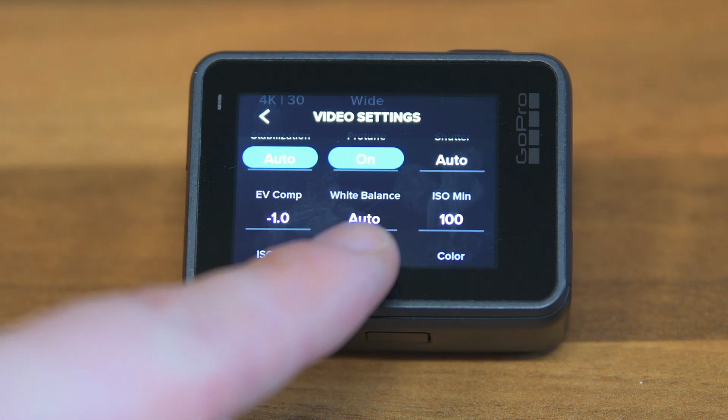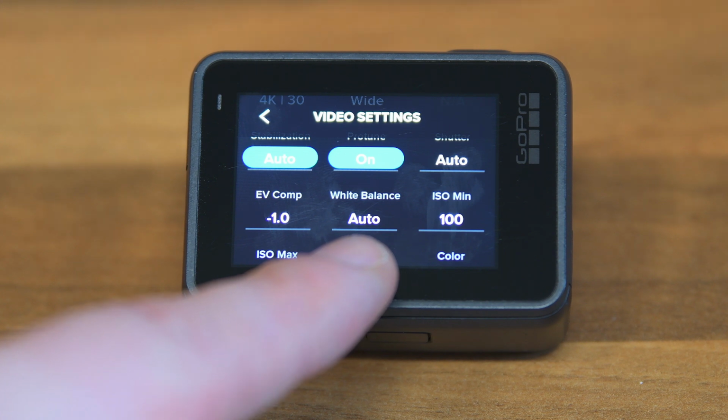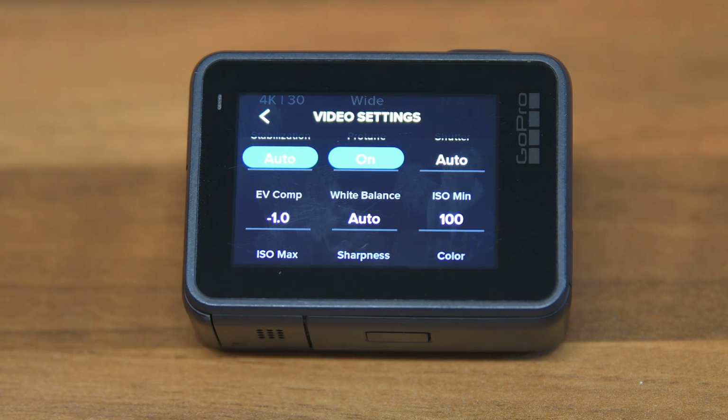When we move into white balance, selected to auto. I don't adjust that at all. There are tutorials on YouTube that would tell you what settings to have depending on the conditions, but I find that auto white balance actually does quite a good job.